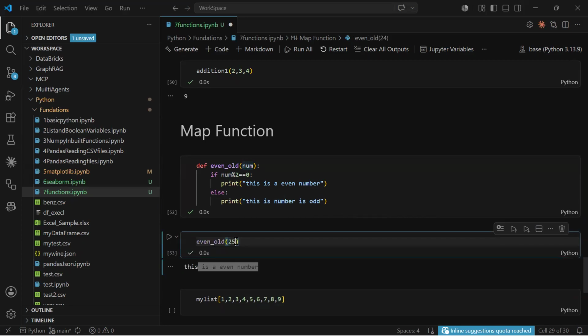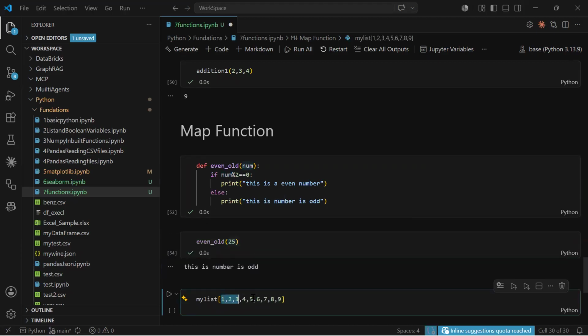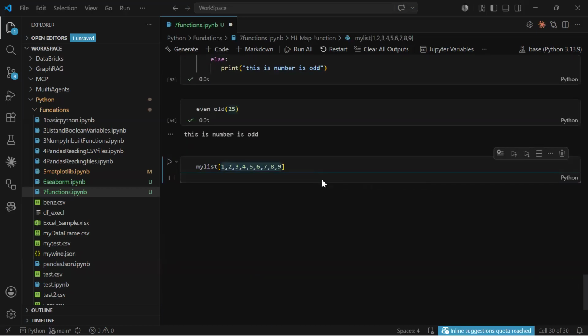Sir, in my list we have multiple elements, multiple values, but I want to find for each and every element whether it is odd or even. That I want to find. How? Understood the use case? Multiple values. Previously, up to this point, we were handling only a single value. But if we have multiple values in a list, how exactly can we do it?